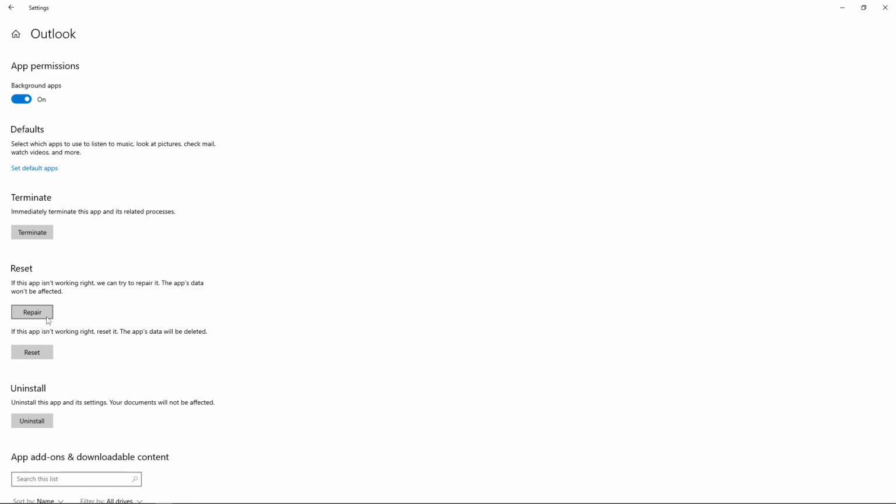Windows will now begin the repair process, which might take a minute or two depending on your system. During this time, Outlook will scan its files and configuration settings, fixing anything that's broken or misconfigured. You don't need to do anything during this process, just let it complete. Once the repair finishes, close the settings window and reopen Microsoft Outlook. Your app should now send and receive emails properly without requiring constant restarts.